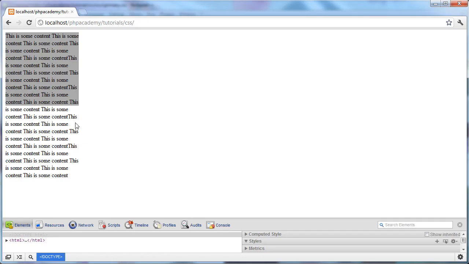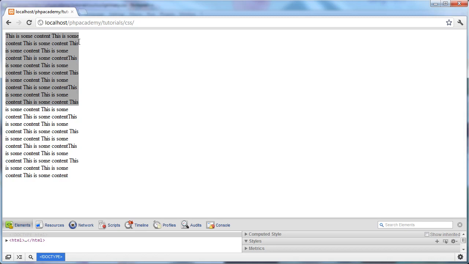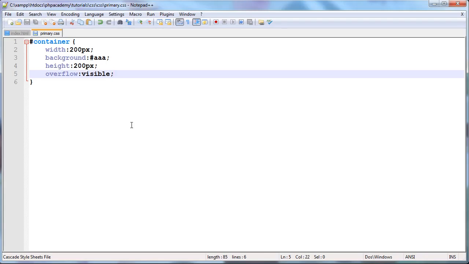Okay, so what if we want this content to create a scroll bar so we can scroll down for the rest of the element? Well, in that case we will use overflow scroll. Sorry, we could use overflow auto. We could also use overflow scroll, but there's a fundamental difference between overflow auto, which does this.